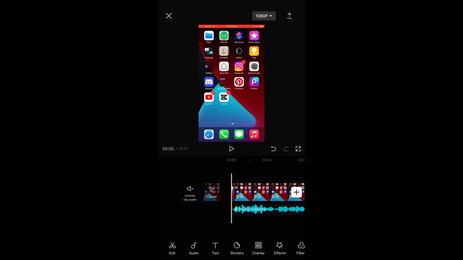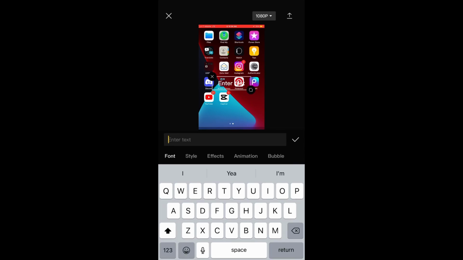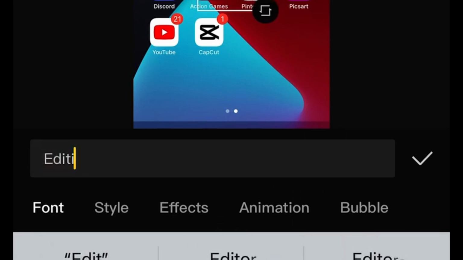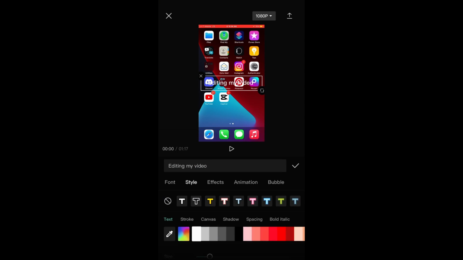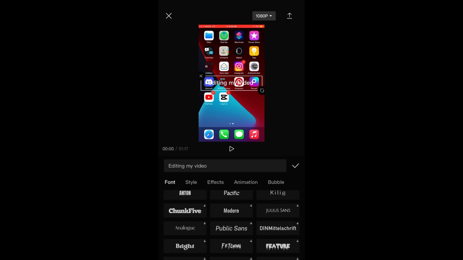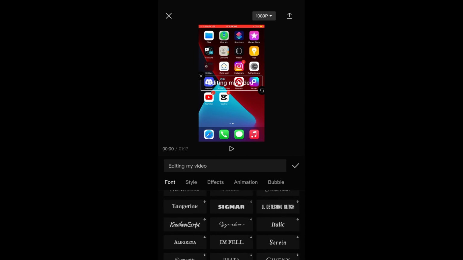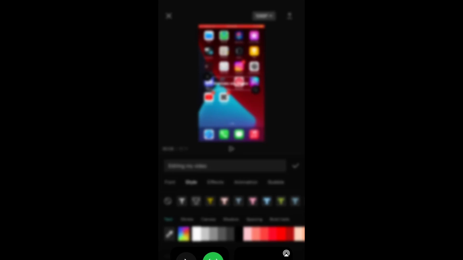Alright, so the next feature we're going to be looking at is the text feature. This one right here is actually really good with this program. I really like it. So we're going to click on add text, and now we are going to enter the text that we want. So let's say I want to do editing my video. Not video, there we go. So there's font right here, so if we want to change the font, a lot of people use the Luckiest Guy. That's what I use for my thumbnails most of the time. We'll use Sigmar, and then let's go to our styles, and this right here is probably my favorite part.